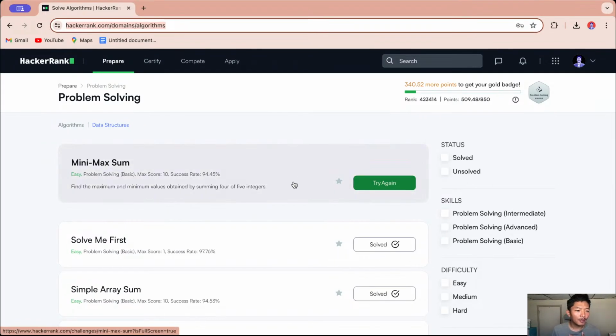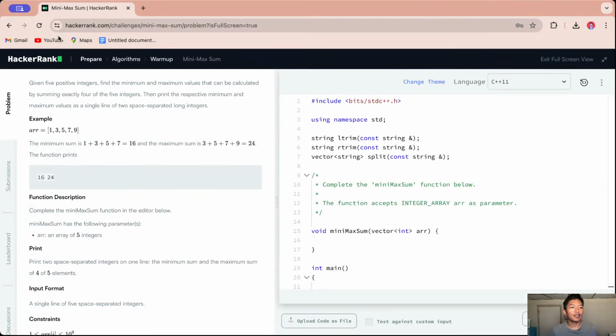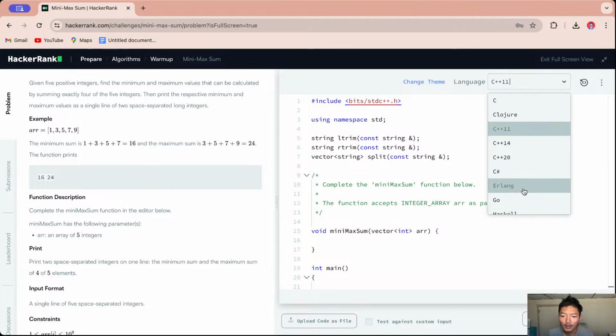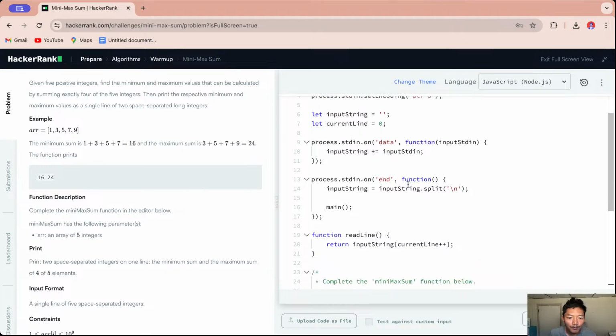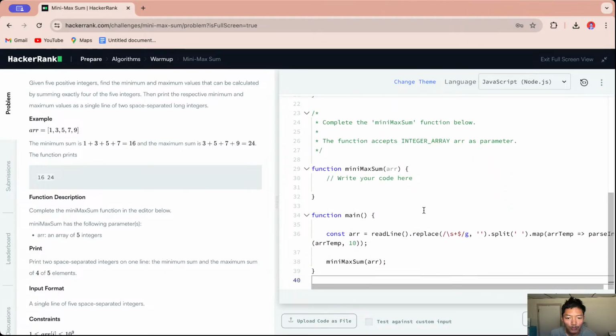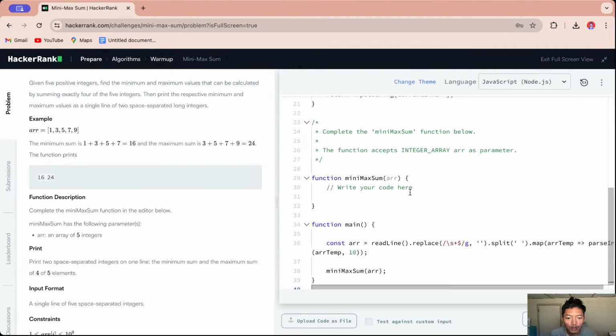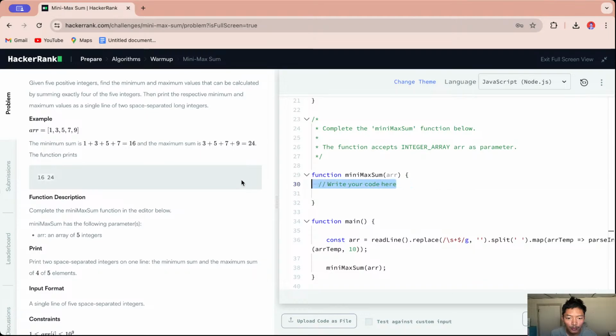So we're solving this problem today, Mini-Max Sum from HackerRank, and let's see if we can solve this. The language I'm going to choose is JavaScript, Node.js. Okay, so this is where I'm supposed to write my code.